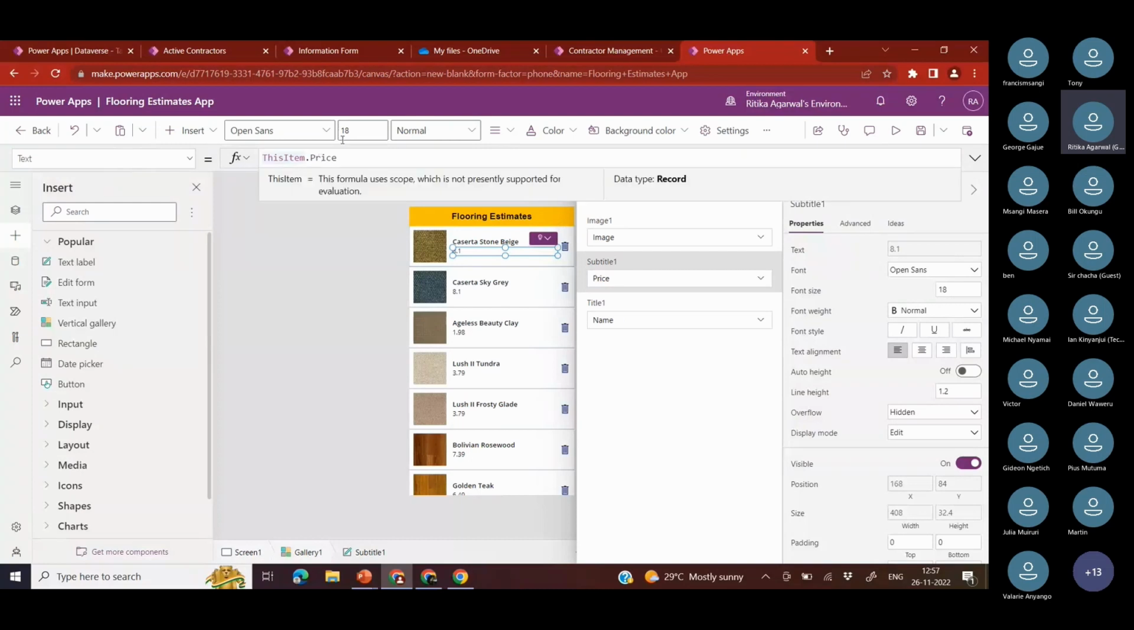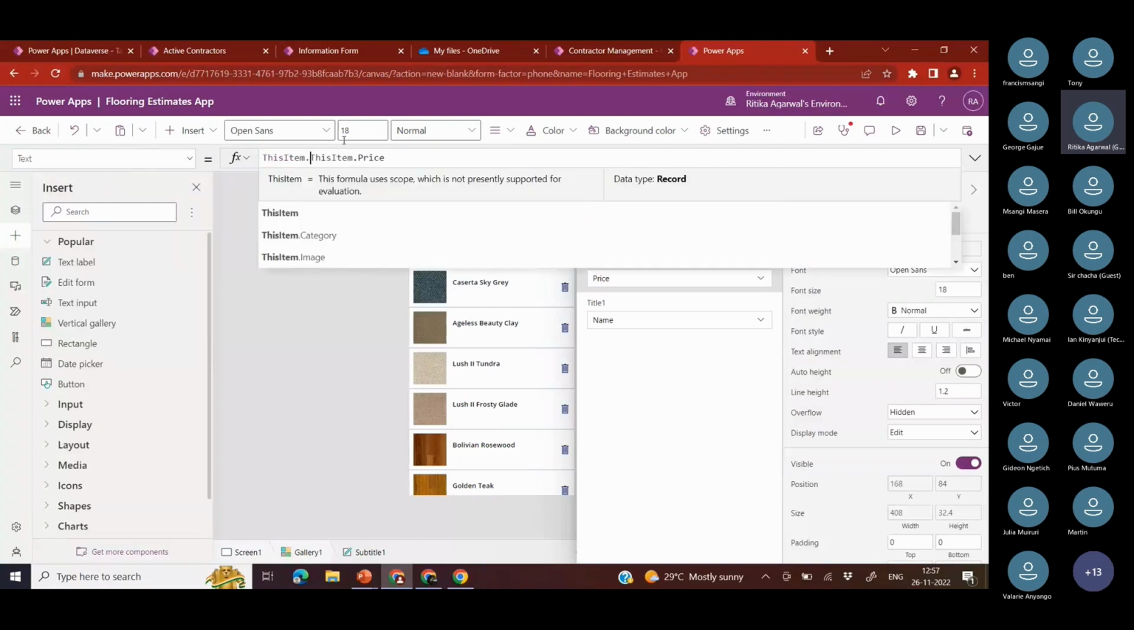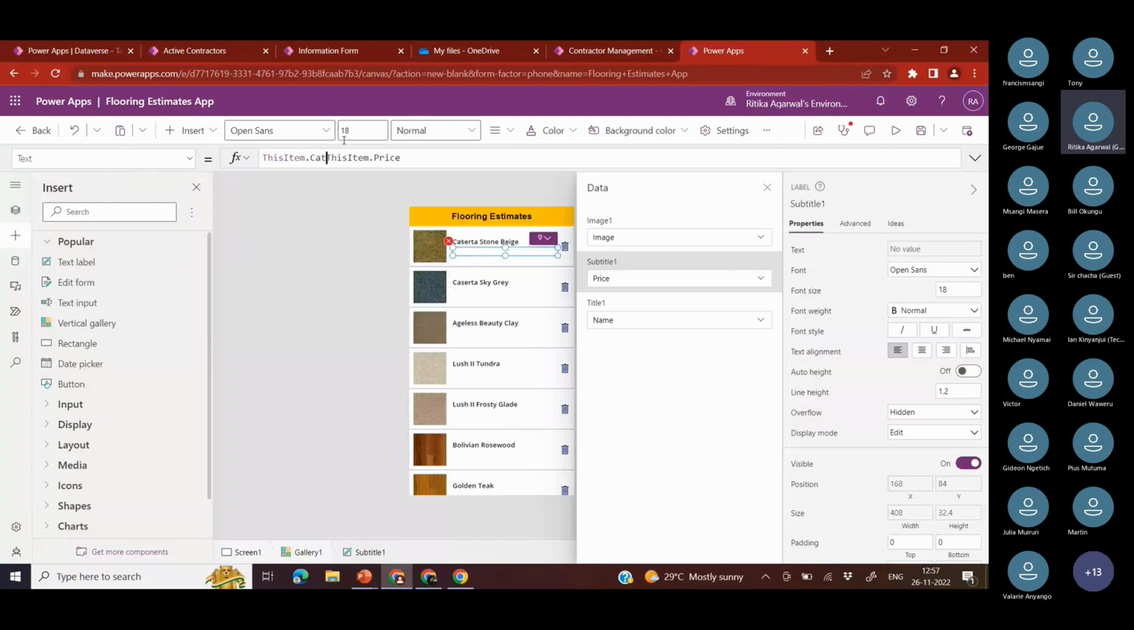For example, this should be a concatenation of category. So this item dot category and is for concatenation and the price. This item dot price. Okay, I missed a M% here.